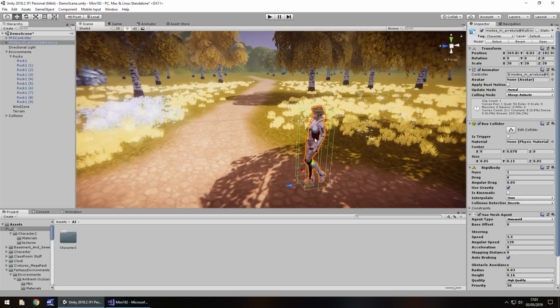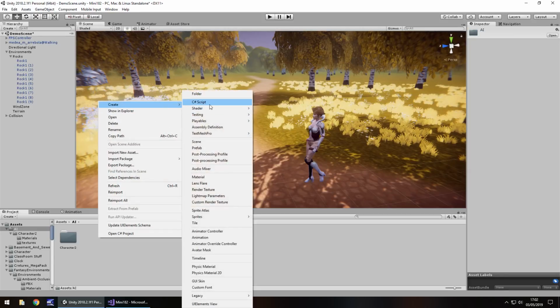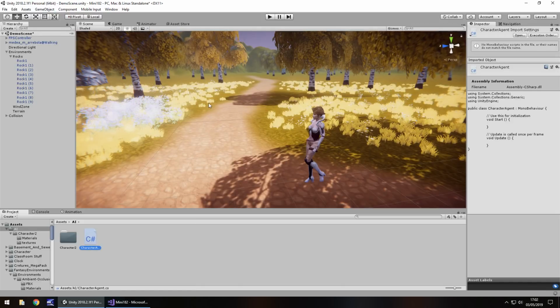So this agent will react to this Navmesh when we apply a C# script to tell it that this is what it needs to recognize. So let's do that now. Let's right click, create C# script, and we'll call this character agent. And let's open that up in Visual Studio.